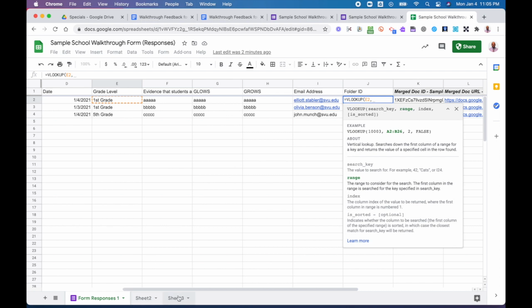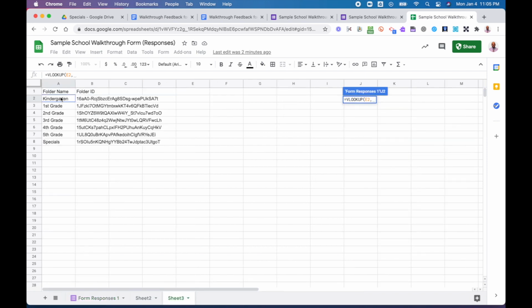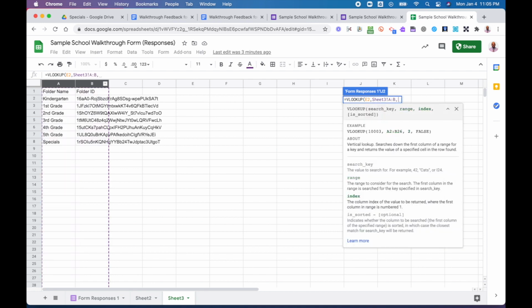Now a key component to the VLOOKUP working is that the search key that we're looking for, in this case first grade, needs to be in the first column of the range that we're going to be searching. That's an important part. So the way I have it set up is the way you're going to want to have it set up. Again, for my range, I went to the column and highlighted the whole thing, and hit comma.